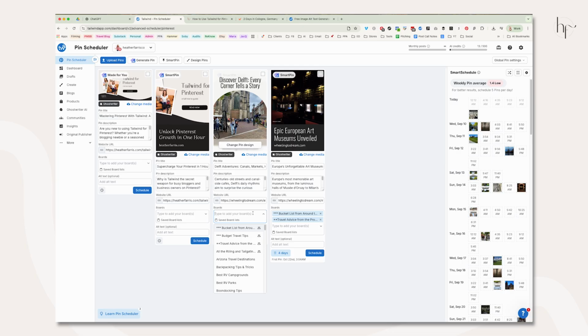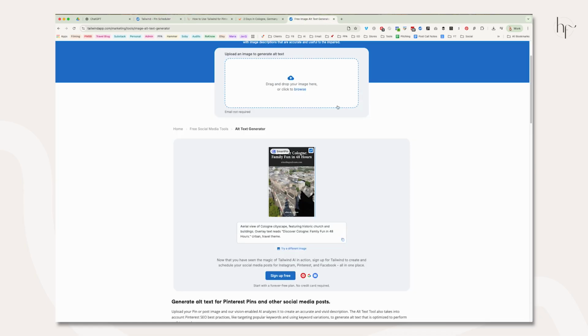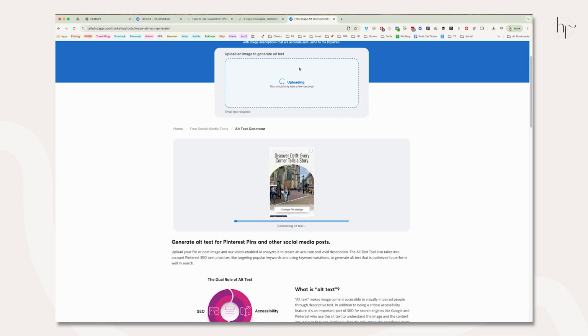And then this one is Netherlands. So I'm going to do Netherlands day trips. And this one is also Europe, but it's art museums. So I'm going to go to museums in Europe. And then, of course, again, if you wanted to do the alt text, you can see how fast this alt text generator actually generates.